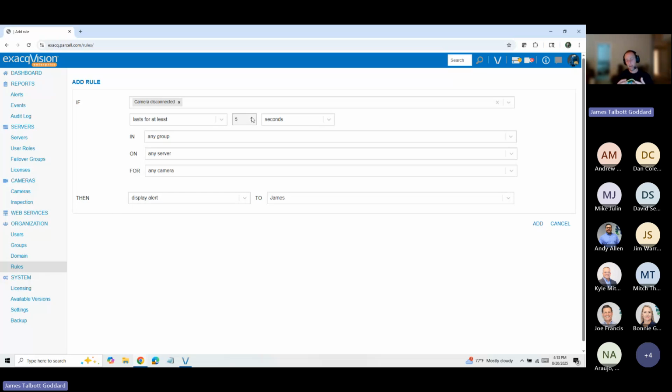So that means that, yes, I do want to know if my cameras go offline, but they have to be offline for at least a certain amount of time before I do anything about it. Because if we're just experiencing momentary network blips, that might not be something we care about and not something we really want to receive an email notification for. So in this case, we can say, I do want to know about a camera disconnecting, but it's got to last for at least this certain amount of time.